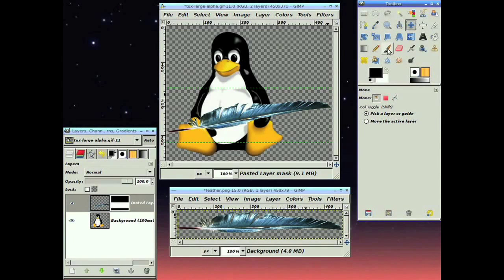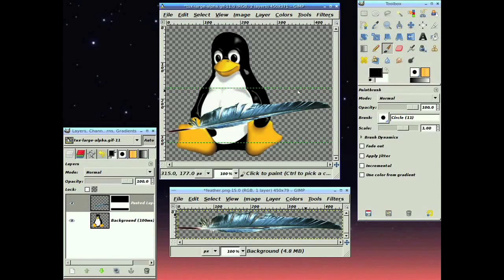I take the paintbrush tool, I'm painting black, and you notice the feather disappears, and I can see through to Tux. Do the same thing over here, so that I can see his flippers and his feet. Now the feather's still there, but it's just transparent, so I can't see it.